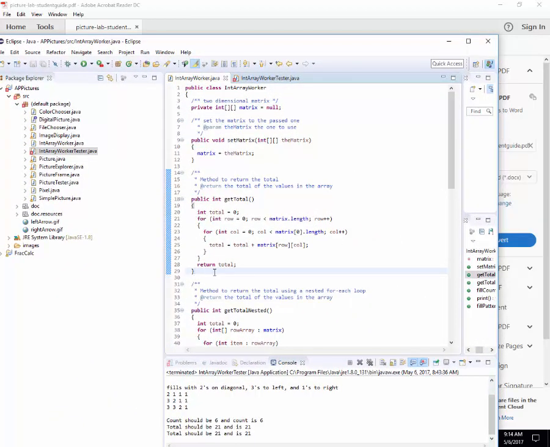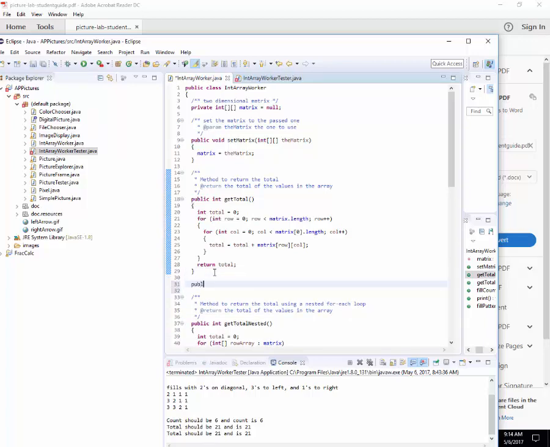And we'll just put it here under getTotal. And it's public int getCount, right, because it returns a count. So it's int, and then we have int target, which is the value that we're going to be searching for. Okay, target, like that.